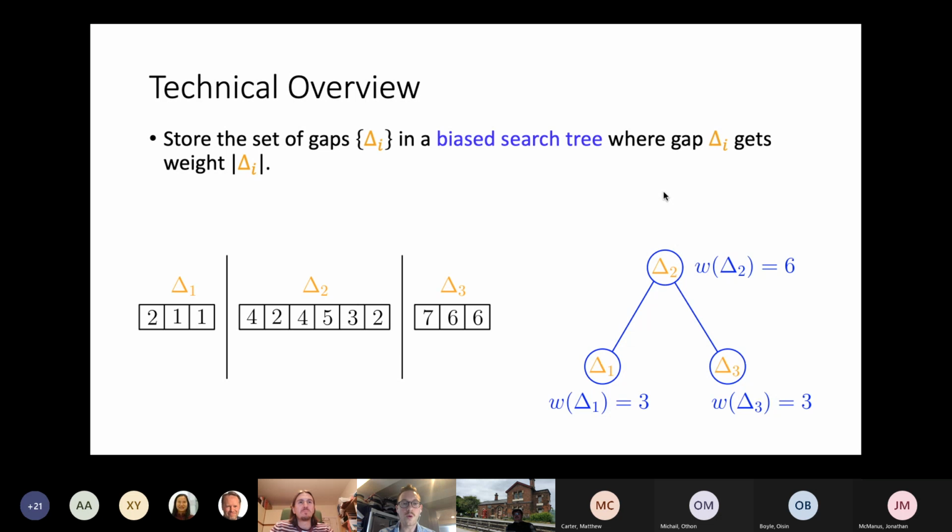And this is good because now we can leverage biased search trees to support our insert operations into gaps. So we're going to store the set of gaps in a biased search tree where gap delta I gets weight cardinality of delta I. Many of you are probably familiar with biased search trees, but I'm sure some of you are not. The rough idea is that a biased search tree is just a balanced binary search tree where we assign individual weights to nodes, and we want the heavier weight nodes higher up in the tree. That means we spend less time getting to that node from the root, so we can access it quicker.